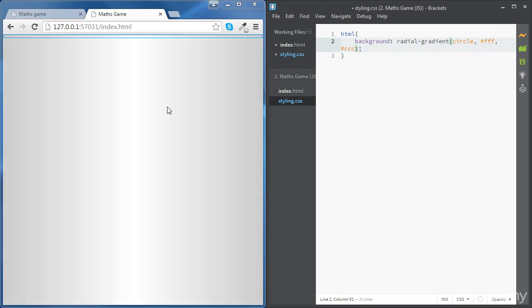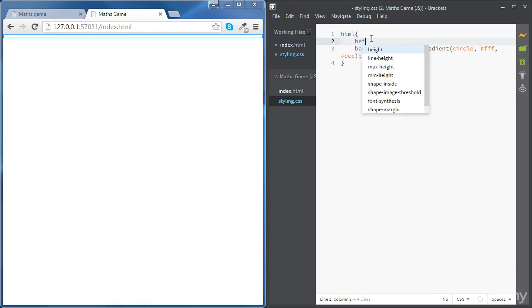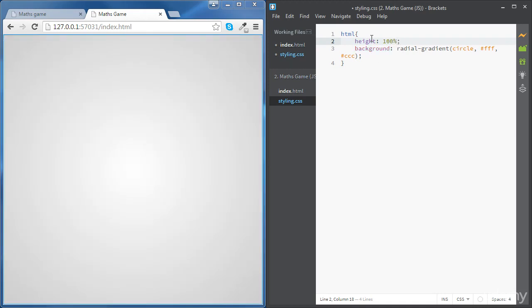Okay, so you can see that the gradient goes from a white color in the middle to a gray color at the edges. But the problem is we don't see the circle shape at the moment. And to fix that, we're going to need to give our HTML element a height of 100%. Okay. And now we can see the radial gradient. This is not going to work with the body element. So we need to use the HTML element for this styling.